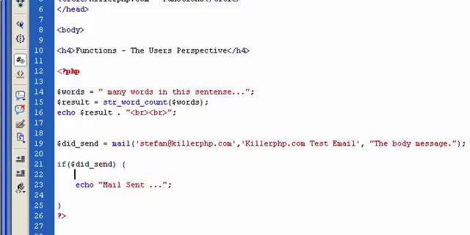So what I've done here in this step is to actually use the did send variable inside an if statement. And if this, of course, is true, if it results in 1, the if statement, PHP will print out this text here, mail sent. So let's just demo it real quickly.